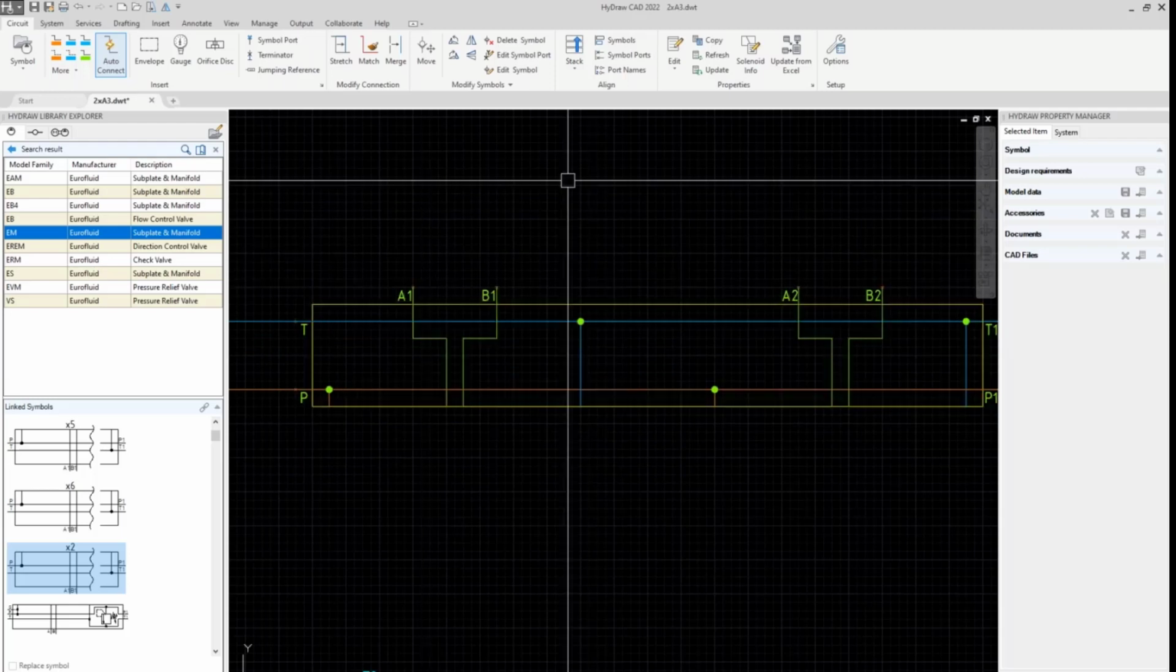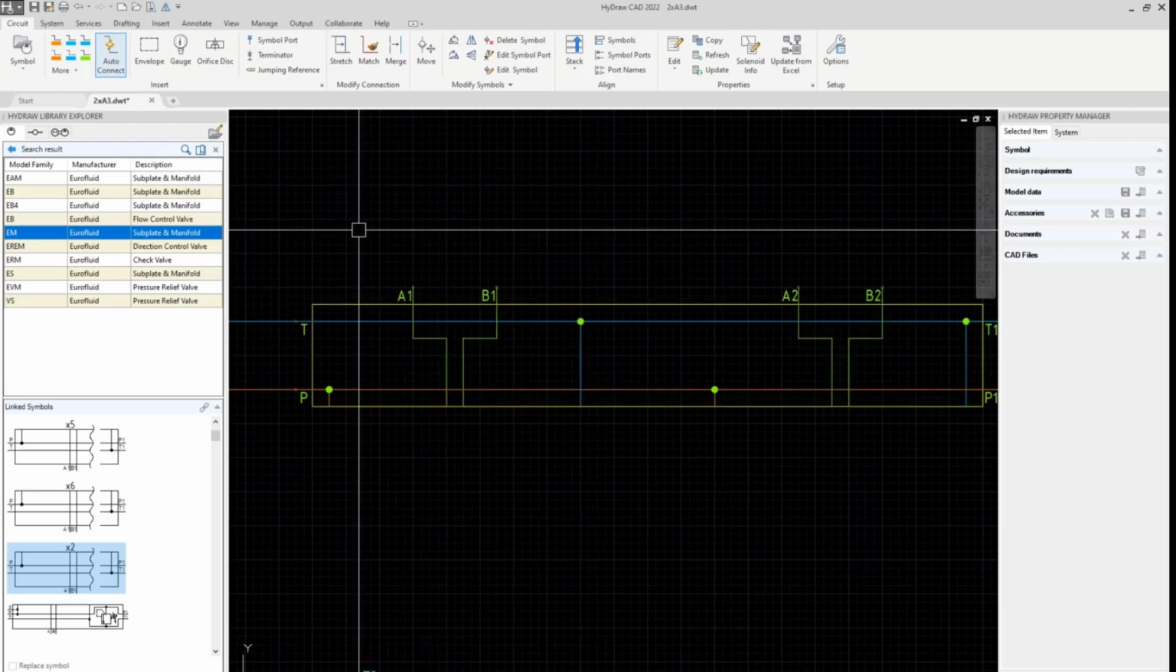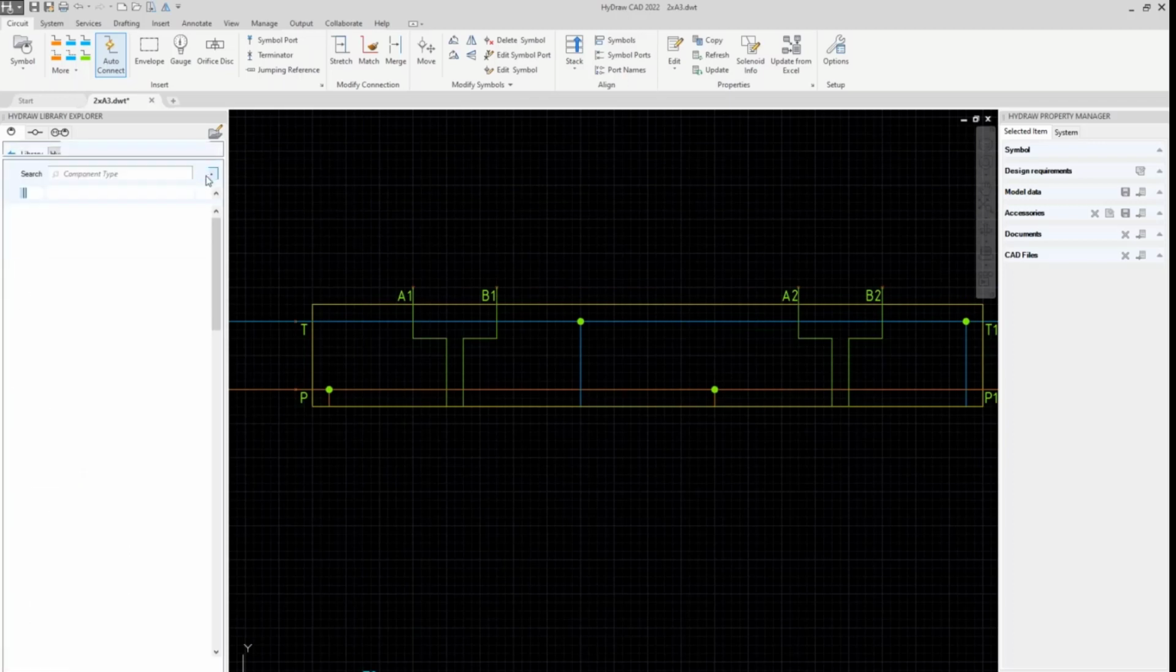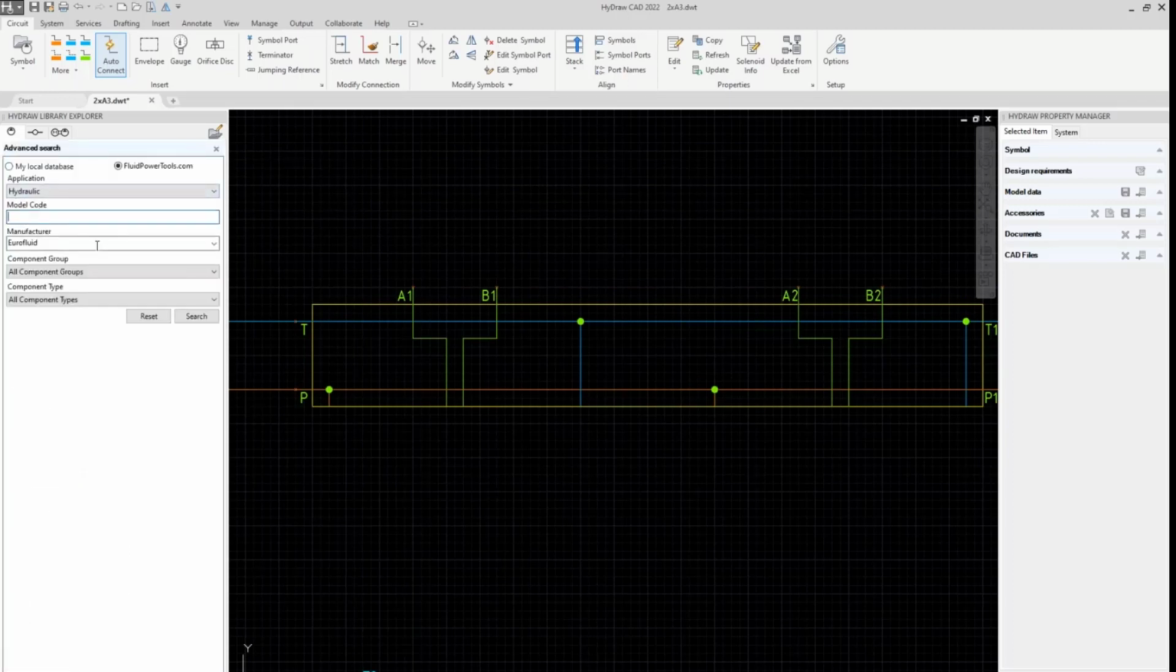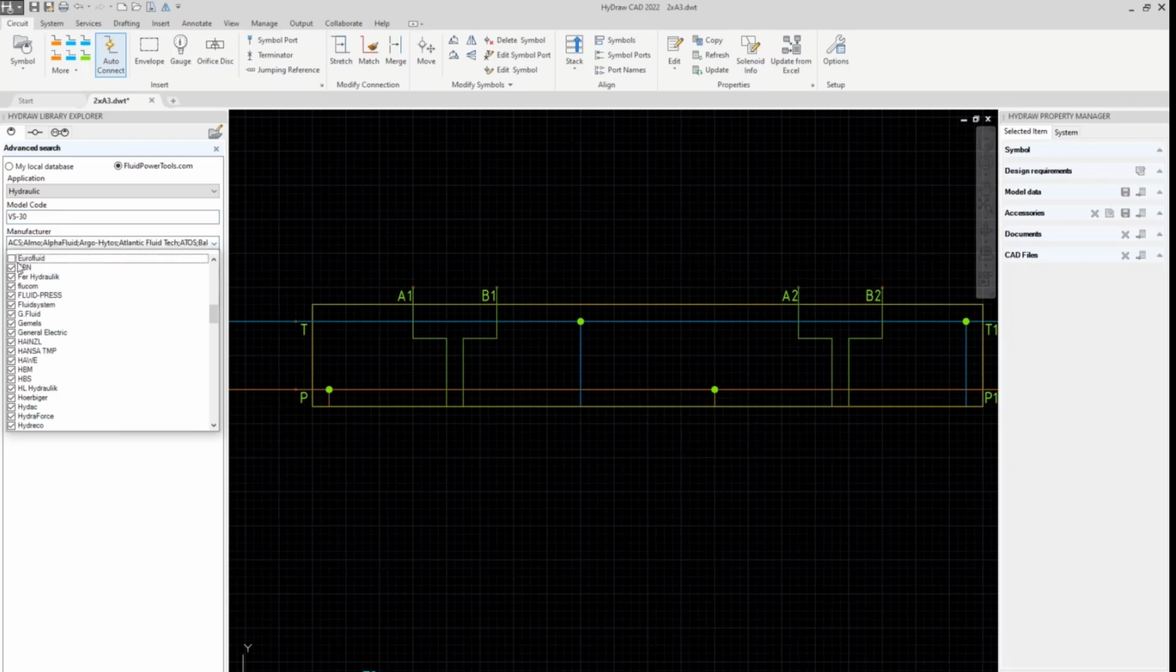So again, there are several techniques. Usually in these Eurofluid subplates there is a Bosch Rexroth valve called, let me reset, a VS30. That's the model family for a Bosch Rexroth valve. Let me just select the Bosch Rexroth.